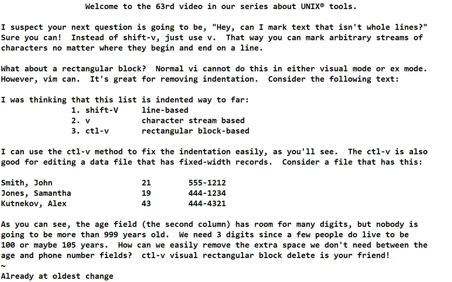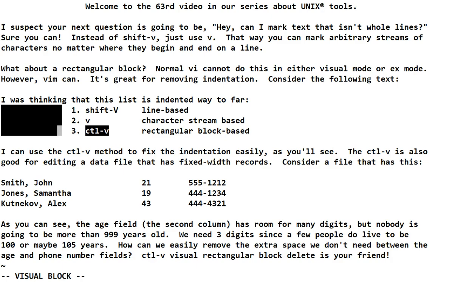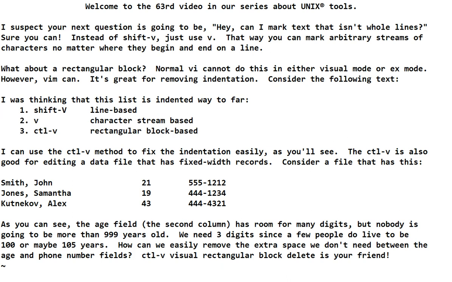So the trick here is to do Control-V. Control-V, the third choice. And if I do a Control-V, it looks the same as everything else. But now let's do the J, and you can see, oh, it's marking a rectangular block. And if I do a D right now, that block goes away.